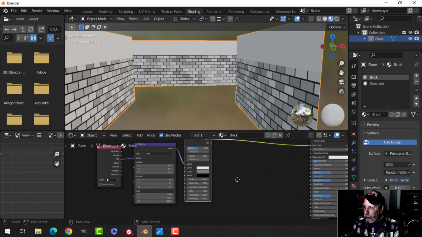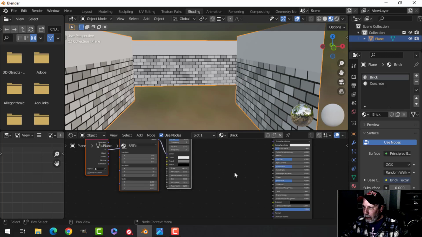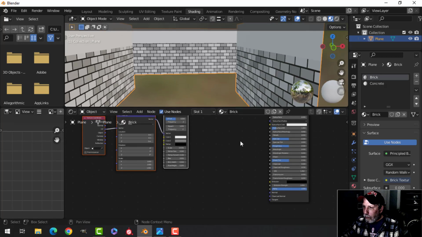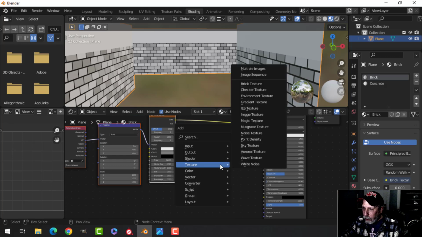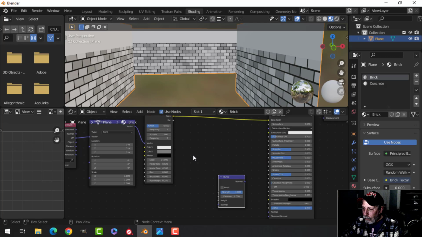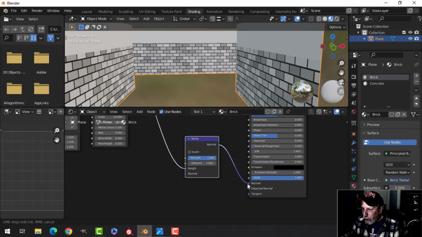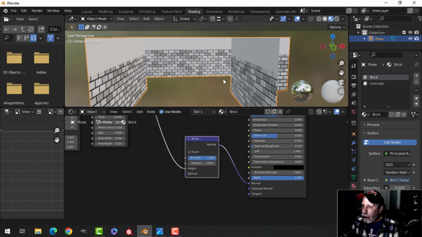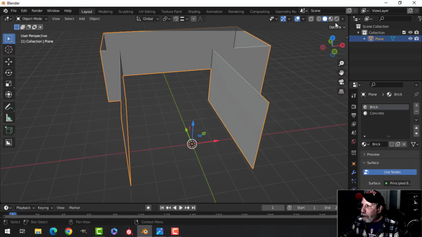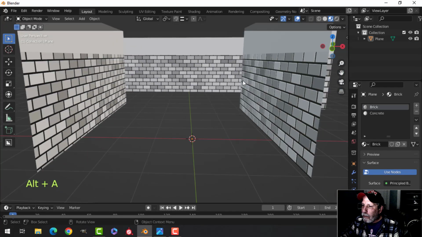And we're just going to do a little bit of stuff here. I'm not going to change much, but what I'd like to do is get a little bit of bump out of this. So I'm going to add a vector bump and just drop it down there. And I'm going to take the FAC out of here and plug it into the height of the bump and the normal into the normal. And that will give us just a little bit of bump, which is all we're going to need for this project here. All right, so let's switch that to this, and you can see what we've got here.